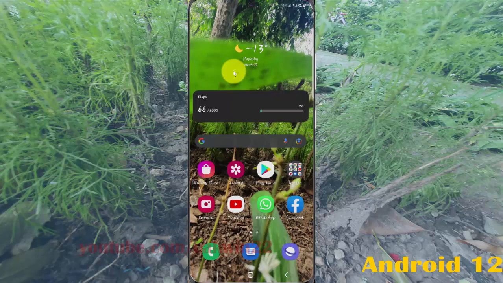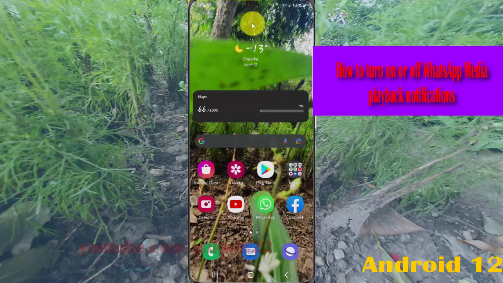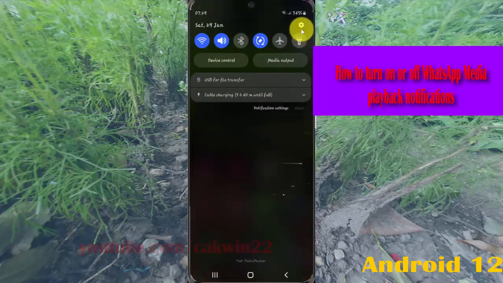Turn on WhatsApp media playback notifications in Samsung Galaxy S21, S21 Plus, or S21 Ultra. Open settings: close the notification panel, and then tap the settings icon.